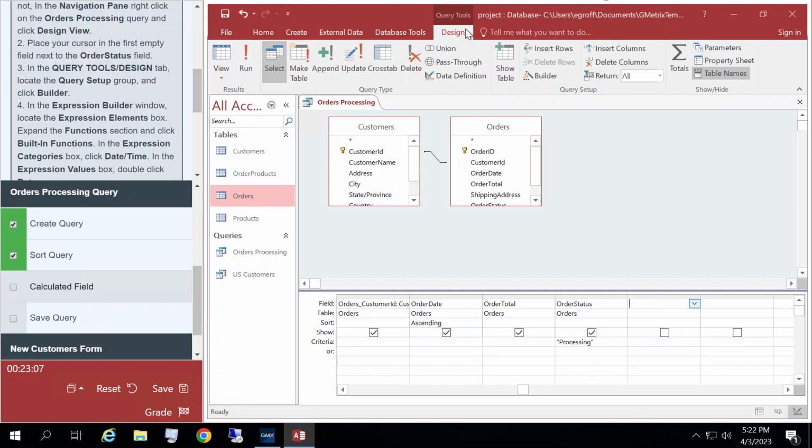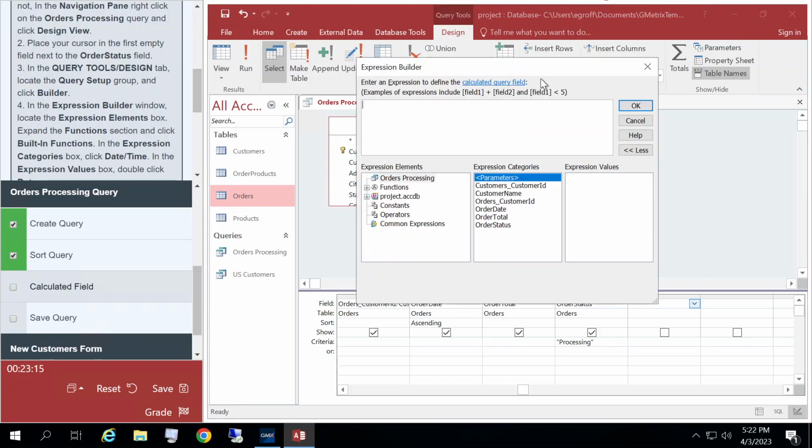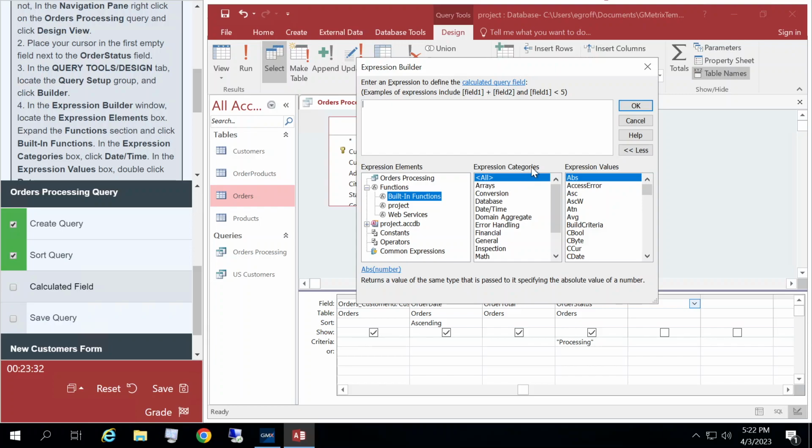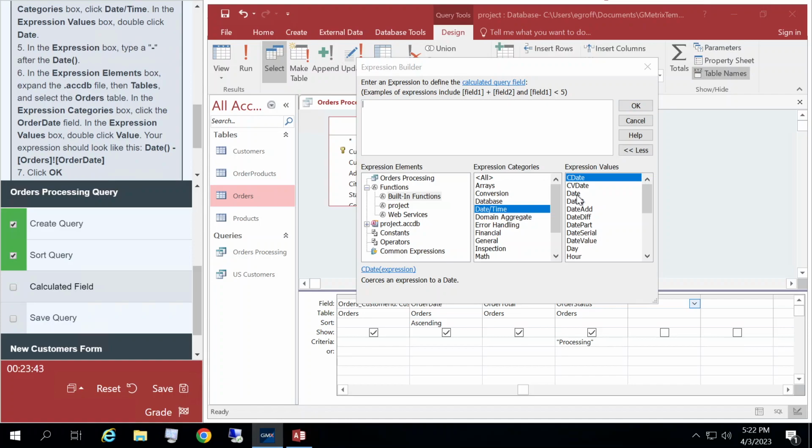And in our Query Tools Design tab of our ribbon, we want to locate the Query Setup group, which is located here, and we're going to select Builder. Our Expression Builder window opens up. We want to find the Expression Elements section and expand the Functions box. Then we're going to select Built-in Functions. In our Expression Categories section, we're going to click Date and Time. And in our Expression Values section, we want to double click the date field.